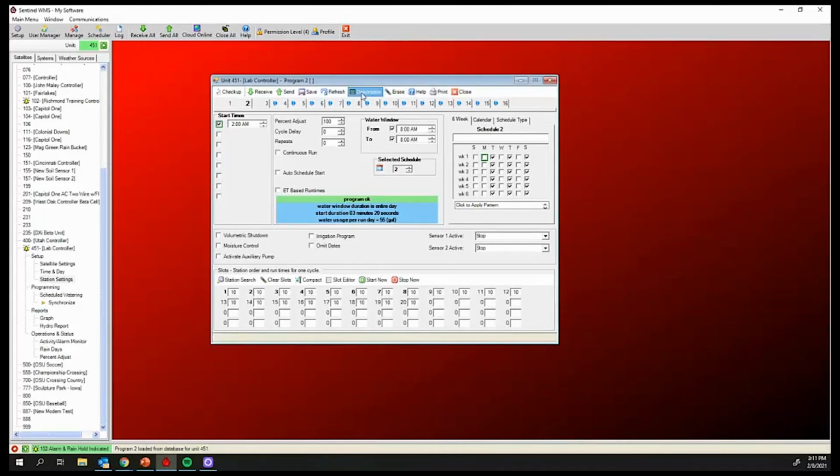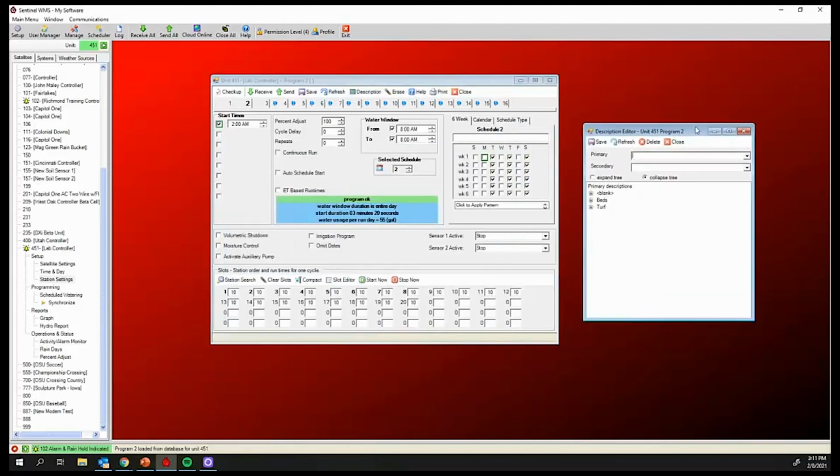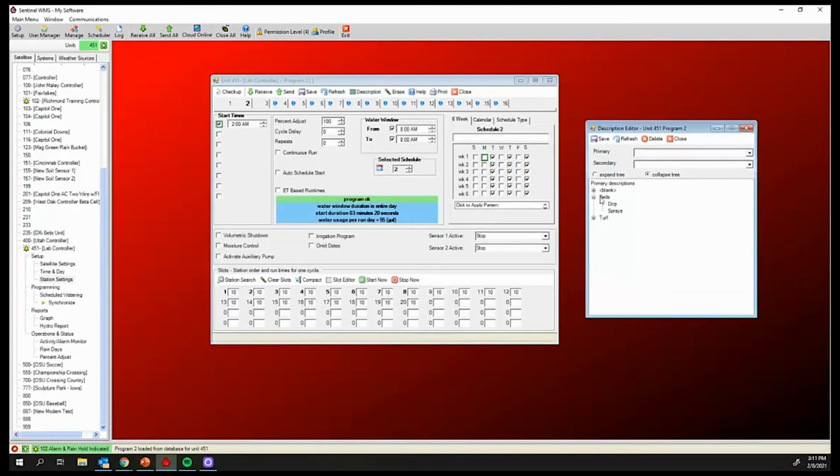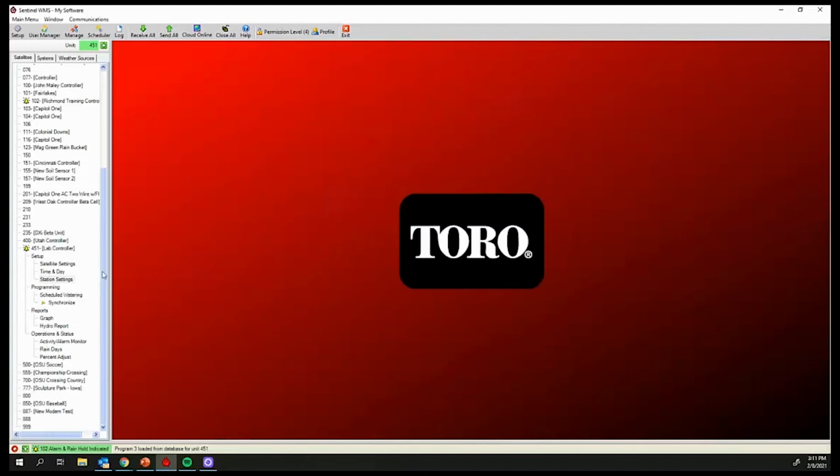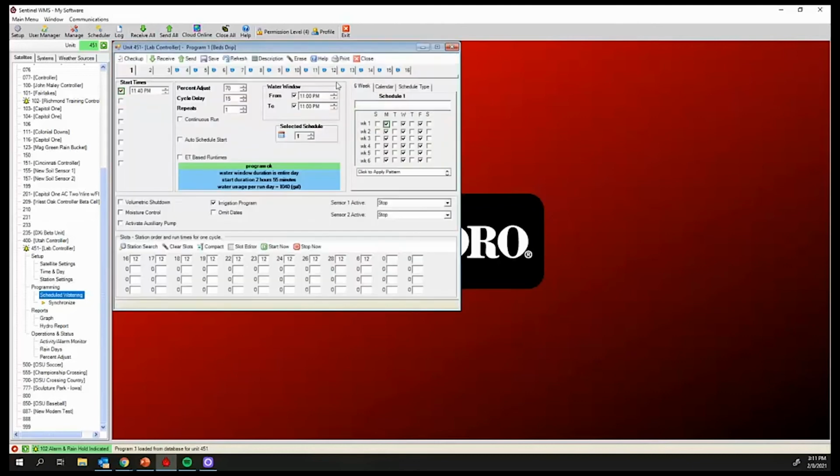And I'm going to open it back up. And when I open it back up, now I've got beds where it says beds drip and sprays. And I'm going to go to program 3, and I'm going to tag that one beds drip. Now, they will appear up in this blue line, but I have to refresh this screen, so I'm going to close it for a second. I'm going to open it back up.